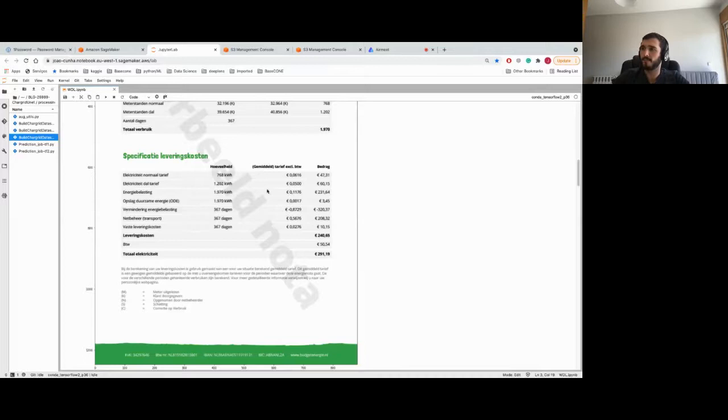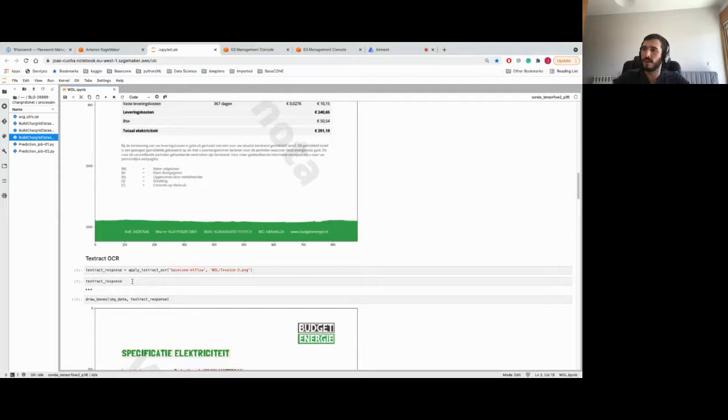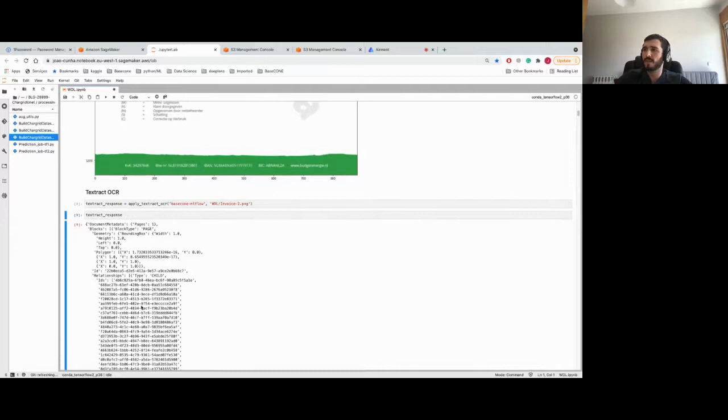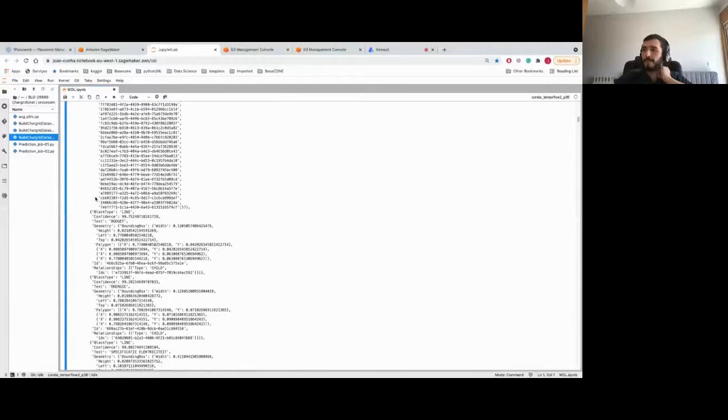So the first step is to extract the OCR. We are using AWS Textract to do this. I can show you what the payload of this object is. Textract provides you, for each page of a document, these IDs that correspond to the line. You will see that each line has all of the words that correspond to the line.